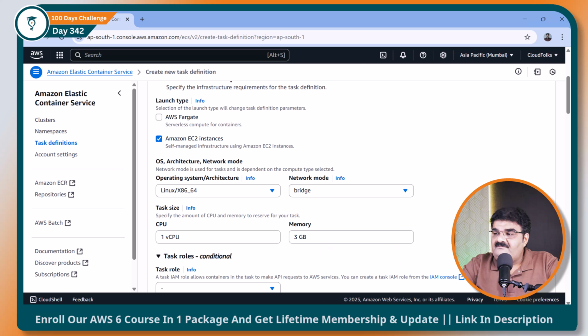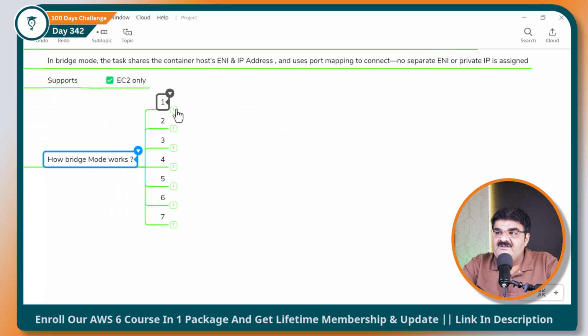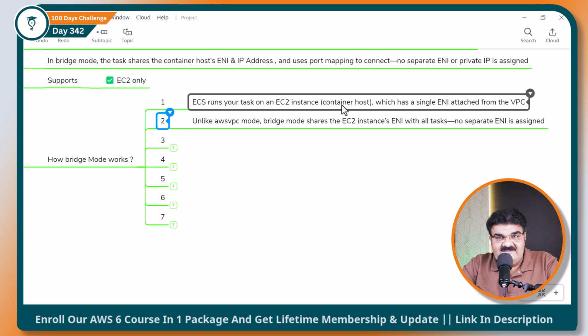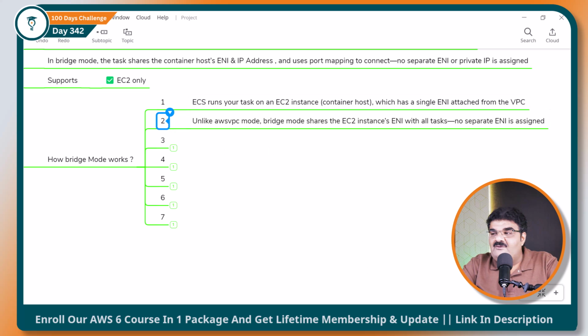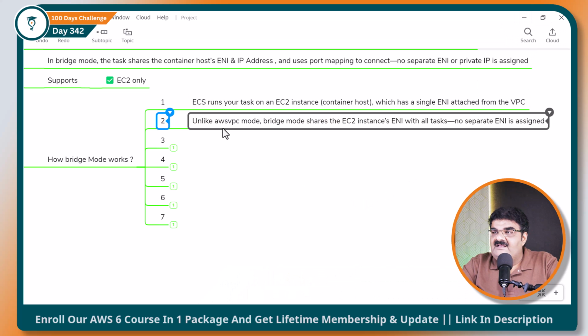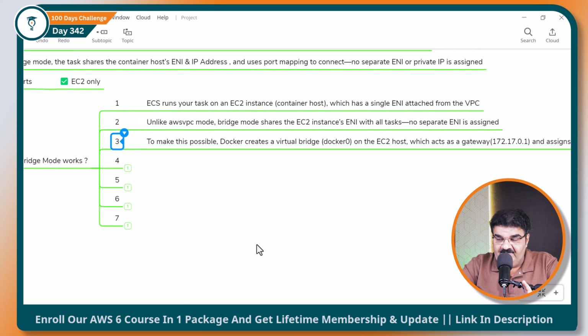Now, I'm going to explain how this sharing of ENI actually works, the entire process. First of all, we have a clear understanding that in bridge mode, we are going to share this ENI. So this is fixed. In AWS VPC mode, we are not sharing the ENI. We have an ENI for each and every task. So these 2 points are very crystal clear. Let's start with point number 3.